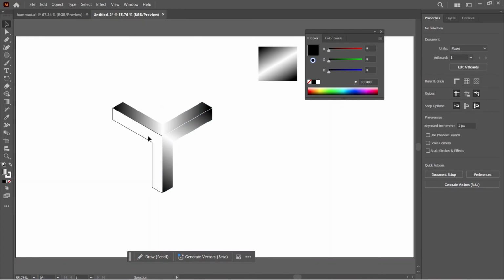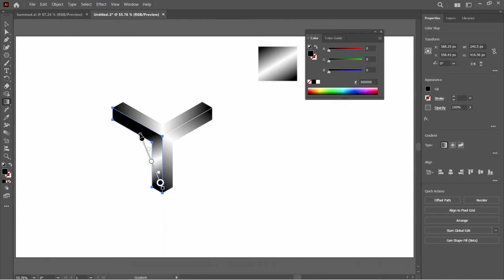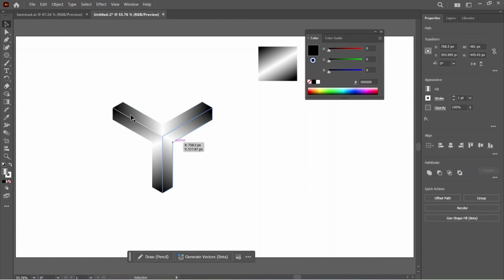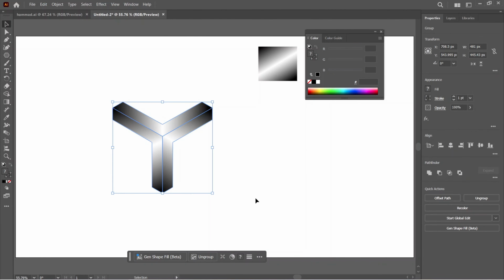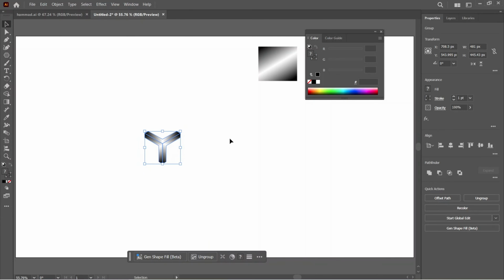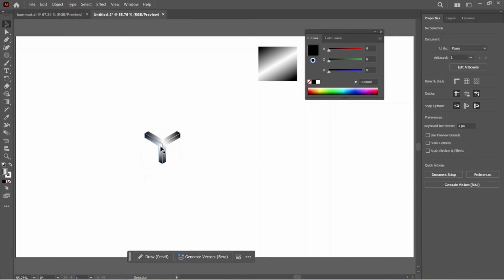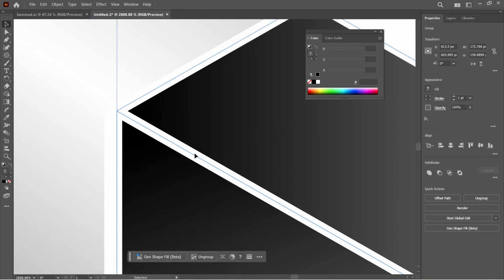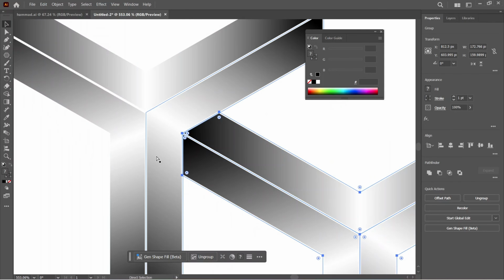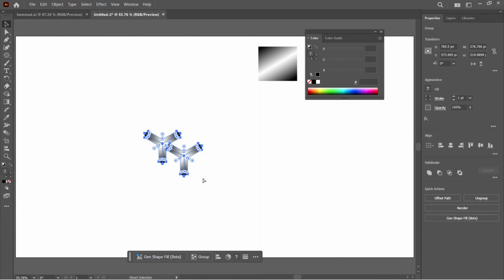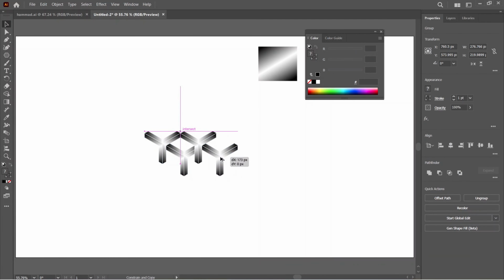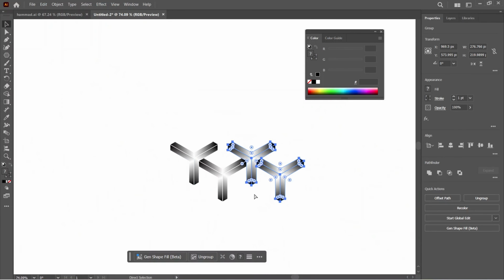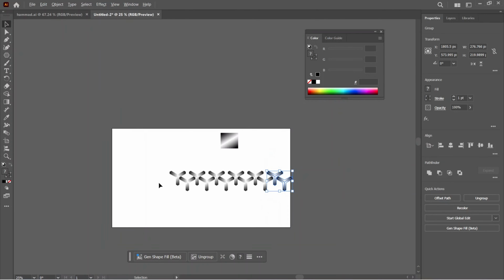And similarly fill here, and there we are. So select all and press Ctrl G to make a group and resize it a little. Now make a copy of this one and drag it over here, just like this, and make a group of this by pressing Ctrl G and make a copy. And press Ctrl D to make even more copies.